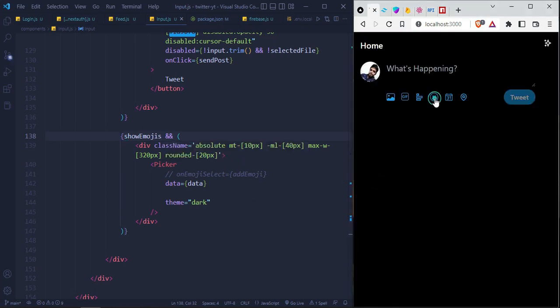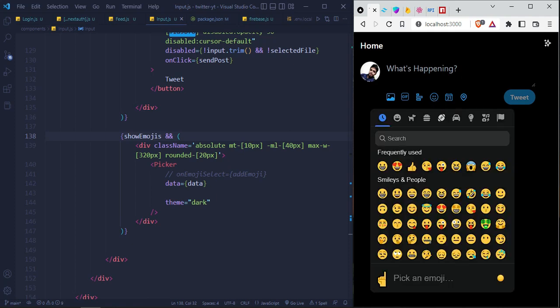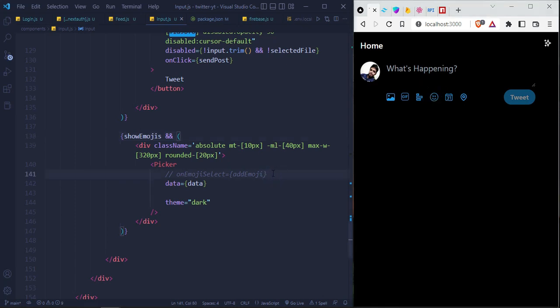Okay, now it should open our emoji picker. Okay, so great, our emoji picker is here. If we click on it, nothing is going to happen because we need to implement this add emoji function. The add emoji function is a little bit hard actually, so let's see what I can do.